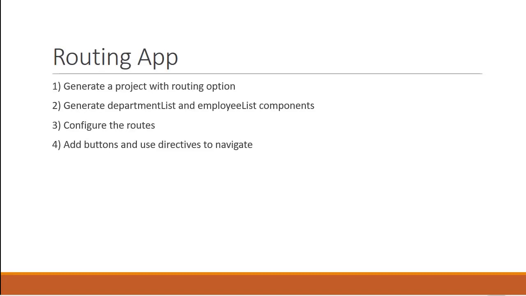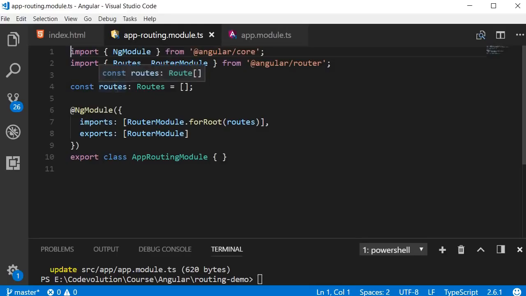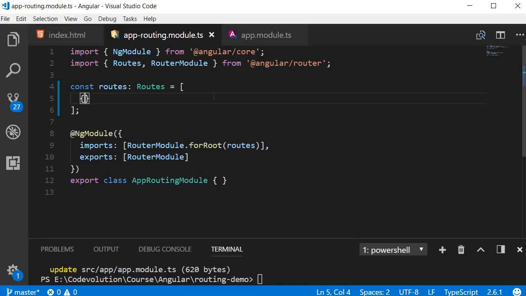The third step is to configure the routes for the application. And we do that in the app routing module. So we have a constant routes, which is strongly typed to Routes from the router package. Here we define all possible routes for our application. And each route is nothing but an object. The object contains a path which is reflected in the URL and the component to be rendered when we navigate to that corresponding path.